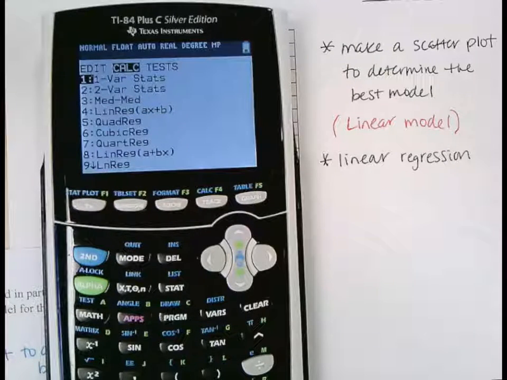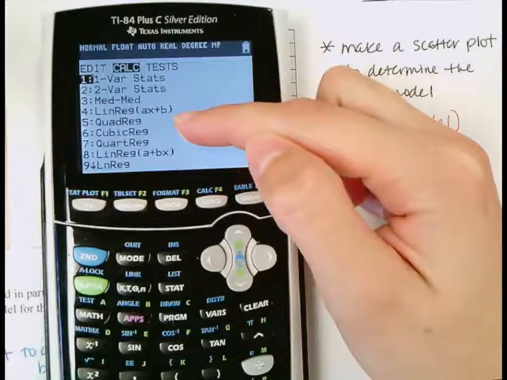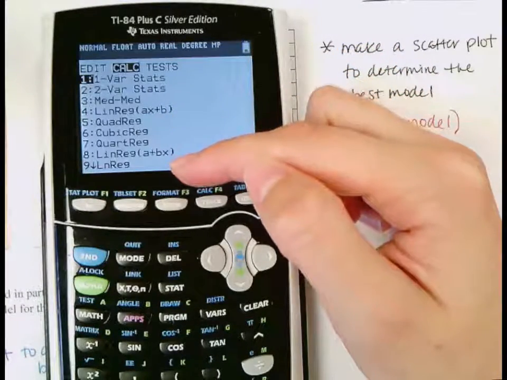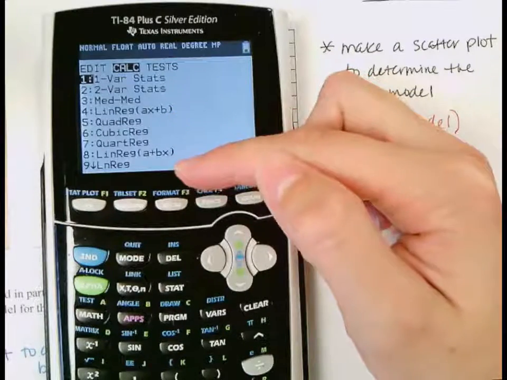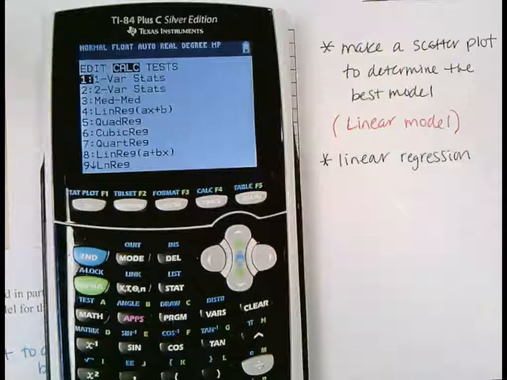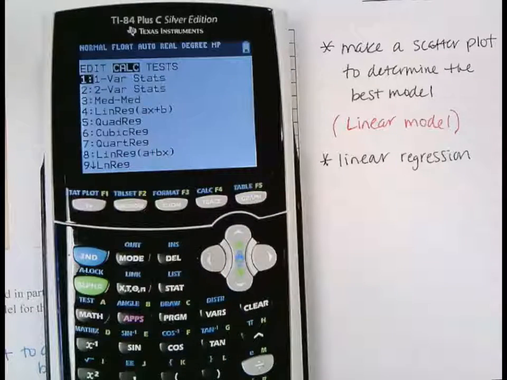And we are going to use the linear regression option 4. There is another linear regression option 8. And I know one says ax plus b, one says a plus bx. I'll be totally honest with you. I use option 4. I don't quite know how option 8 is different, but I use option 4. So you just want to either arrow down to 4 or click 4.